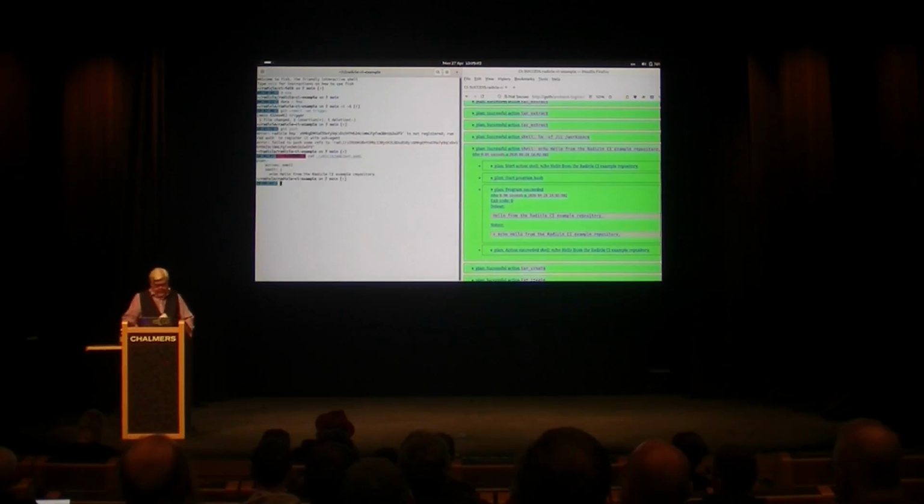The plan for the CI here is very simple. It writes out a message. I could also run this locally, if I know how to type. I still don't know how to type.